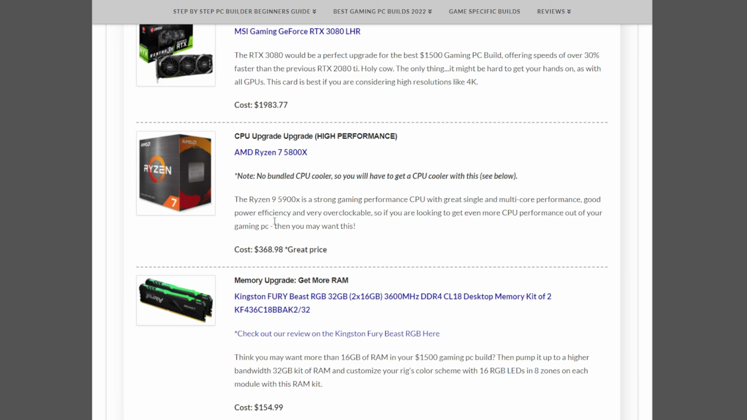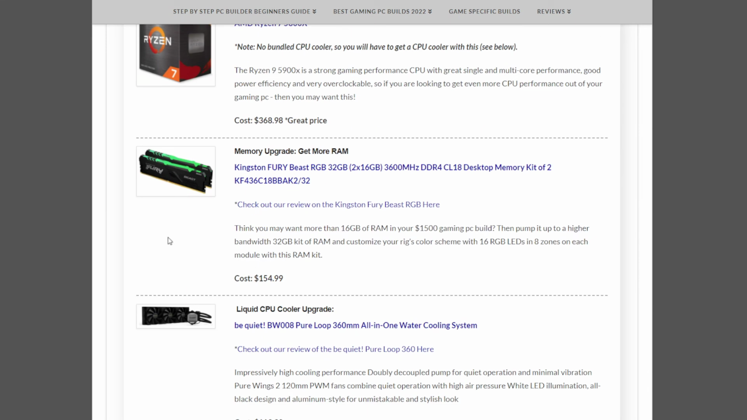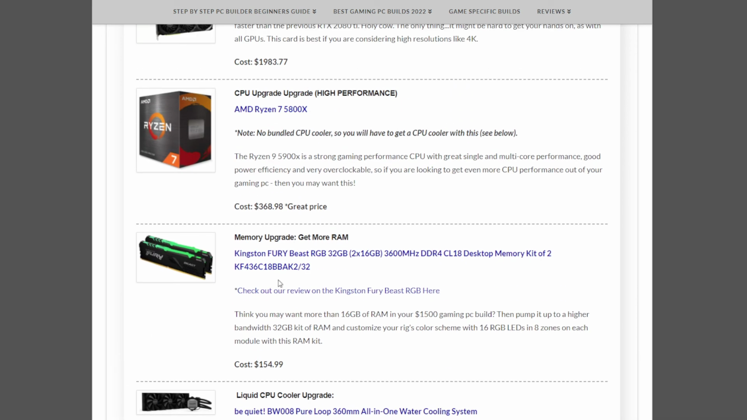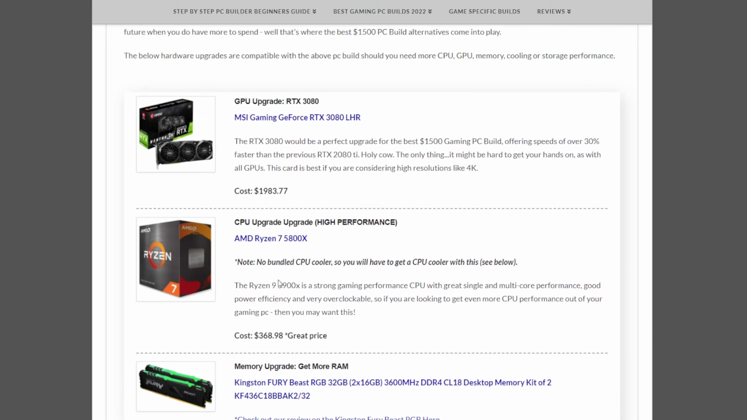This is at $368.98. The memory, an upgraded memory kit, could be a 32 gigabyte kit of Kingston Fury Beast RGB memory. This 3600 megahertz kit as well, $154.99, so actually a pretty modest price. And then the cooler here is a liquid cooler. It's a be quiet! Pure Loop 360 millimeter all-in-one cooler at $119.90. So some upgrade ideas if you want to explore other options.